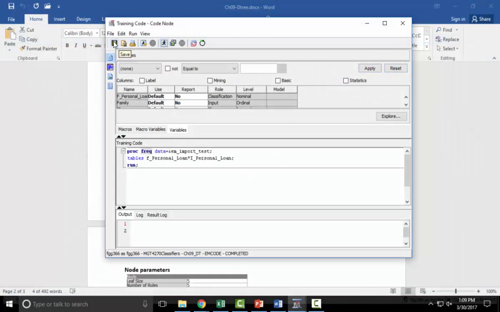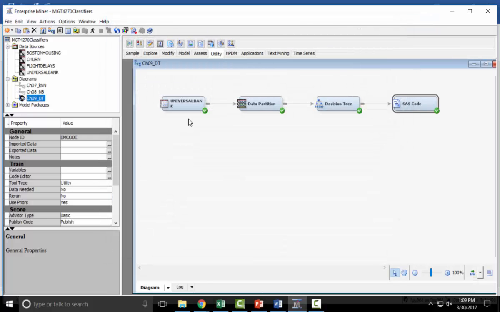Now let's save this and exit out. So there's our SAS code for generating the classification matrix for the test data set. SAS Enterprise Miner generates this information for train and the validate sets automatically. But for the test set, you have to set up a SAS code like that.